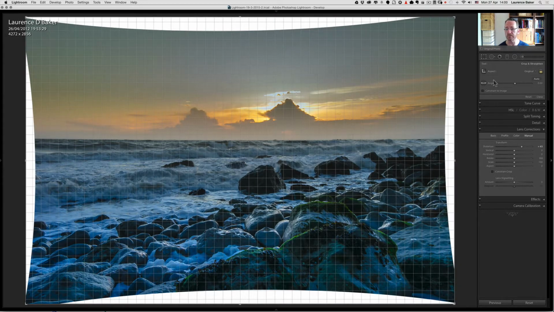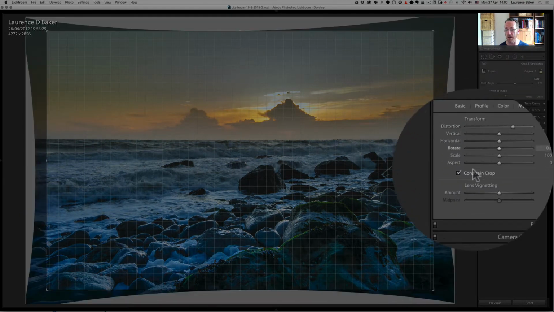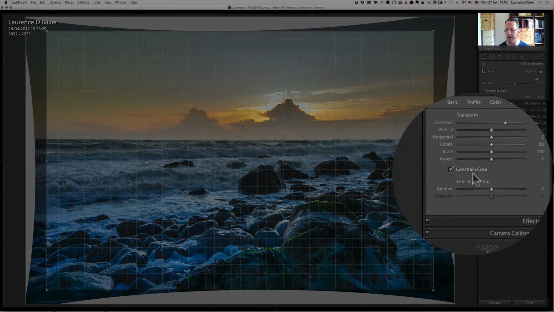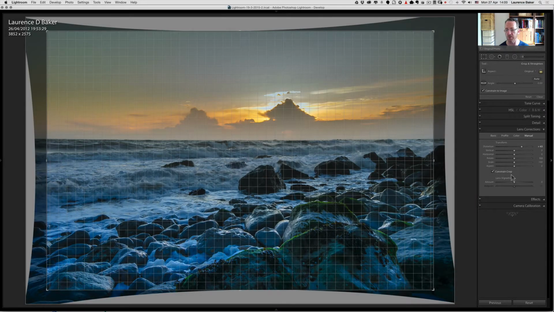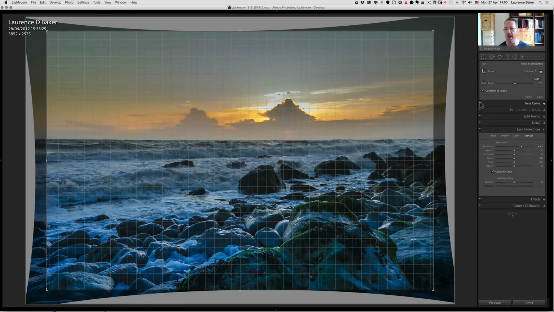Now, if I tick constrain to image, notice down below it's also ticked constrain crop. And that's the relationship, really. It's saying don't go outside the crop, but it stops you from going outside the lens corrections bounds, so to speak. So I can't go outside of it. Bang, I'm stopped. If I untick it, I can go outside of it.